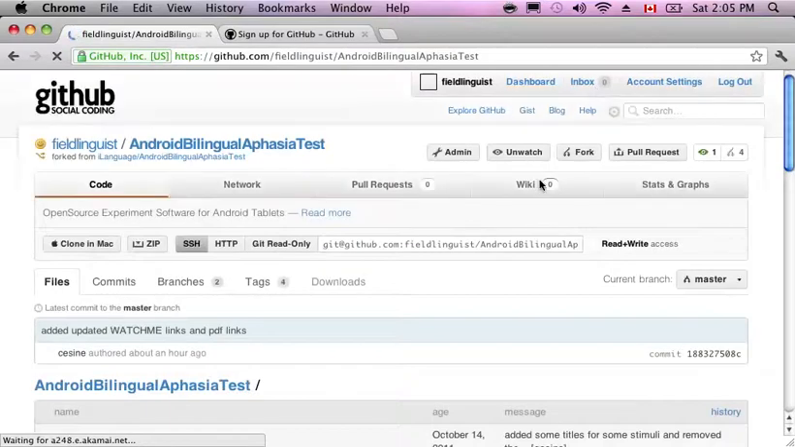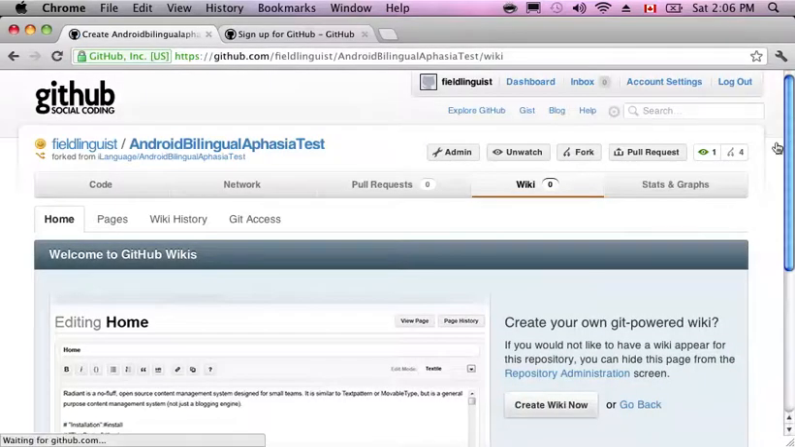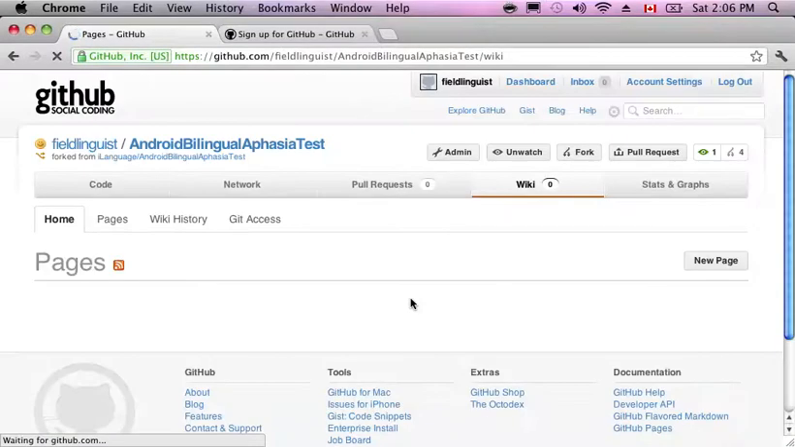It also gives you a wiki, which you can use online. You can edit and add to without having to do anything complicated. It's really, really easy to use. You just click on Wiki and say Create Wiki Now, and it will make you a wiki, and then you can add pages to it or improve the documentation.